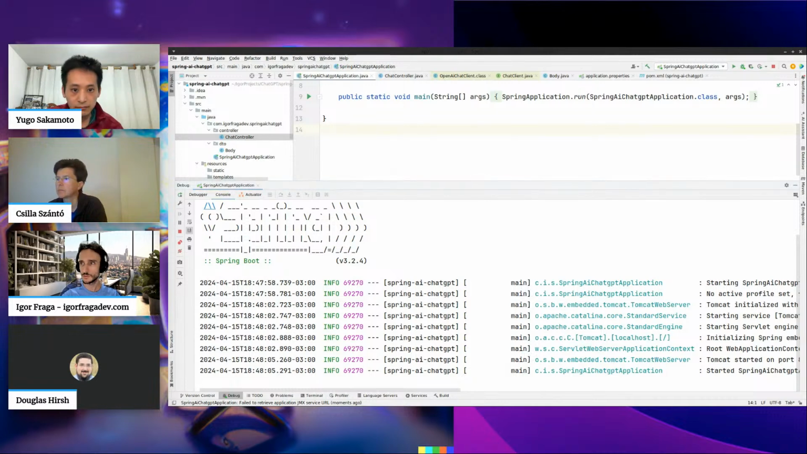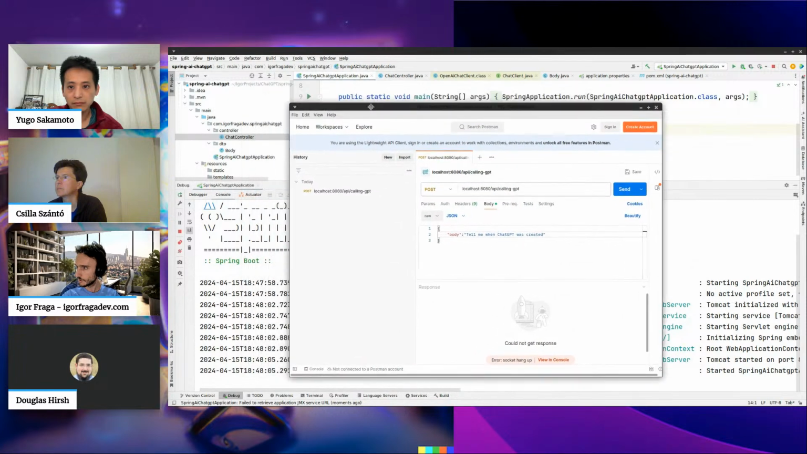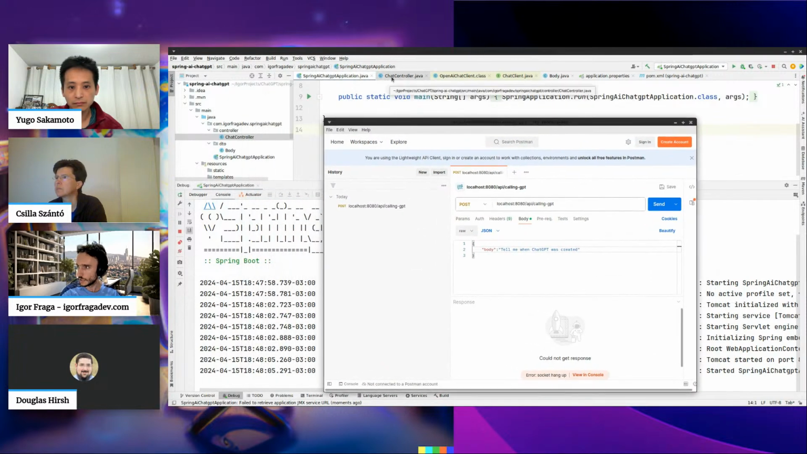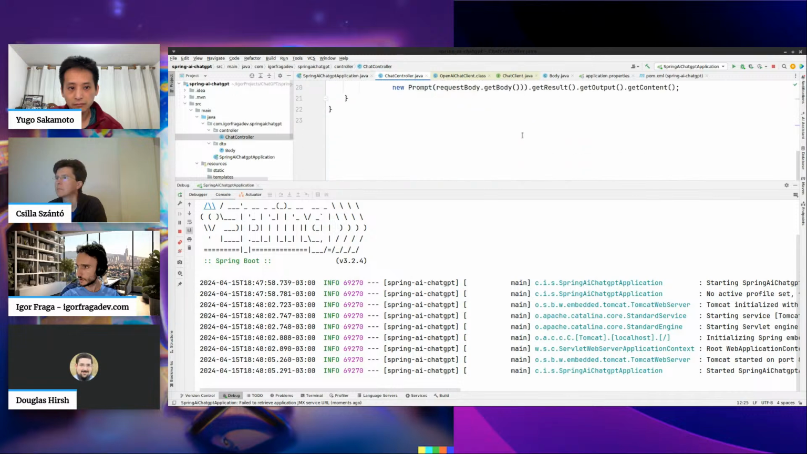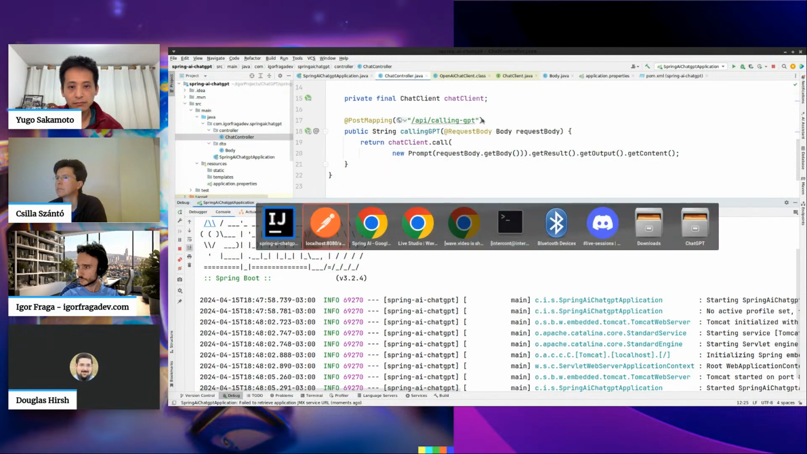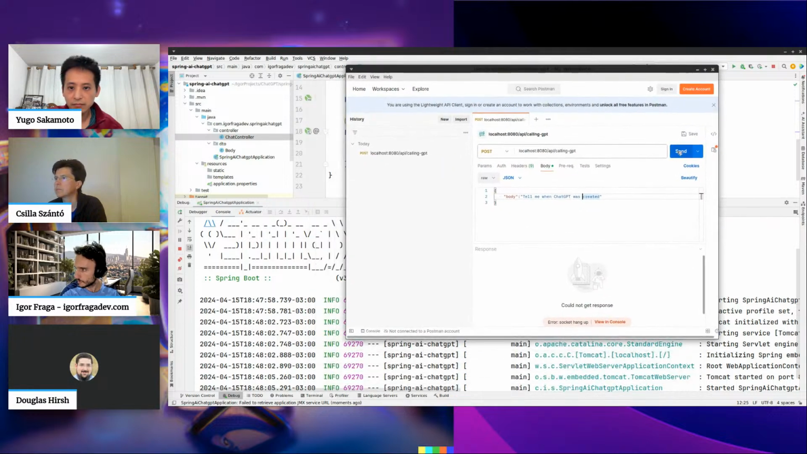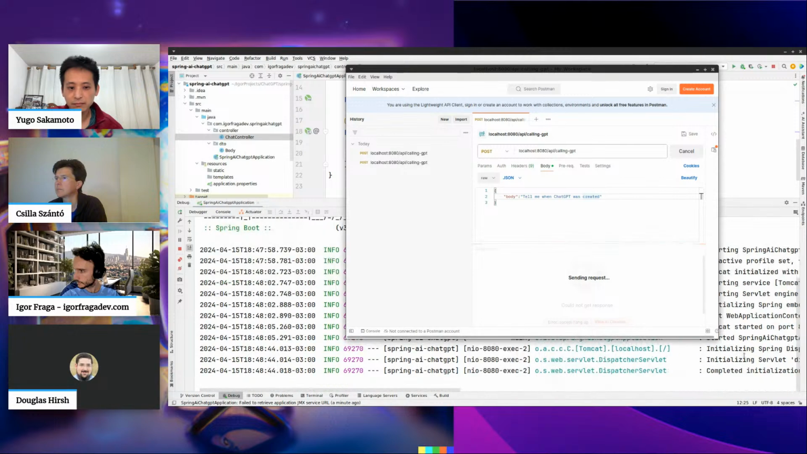I will call it through Postman. It's very common here. I just created this very small request here that is calling our chat controller, a post call to API calling GPT. I'm sending it a question here: tell me when ChatGPT was created, and hopefully we will get a successful response this time.